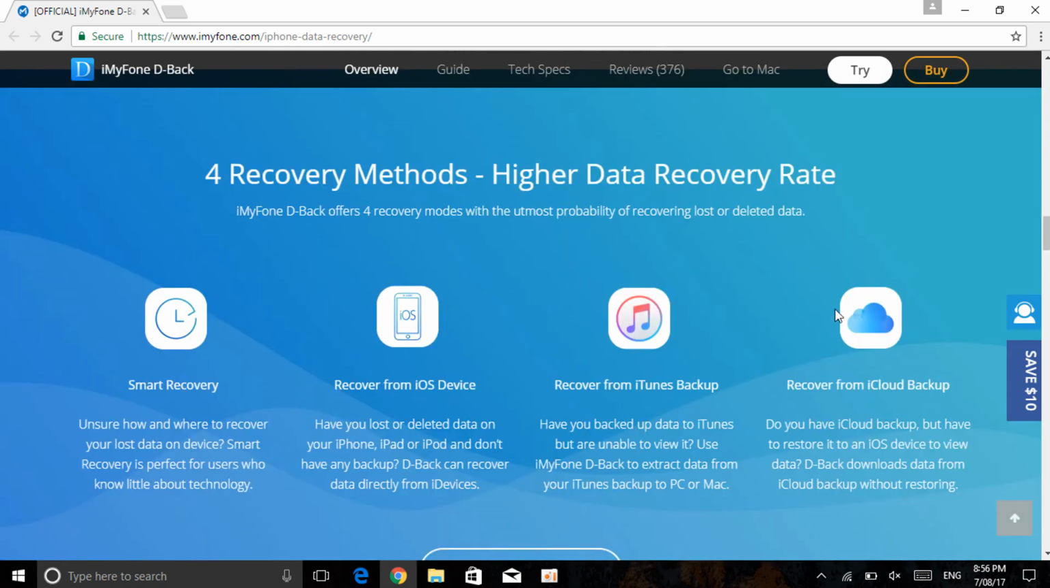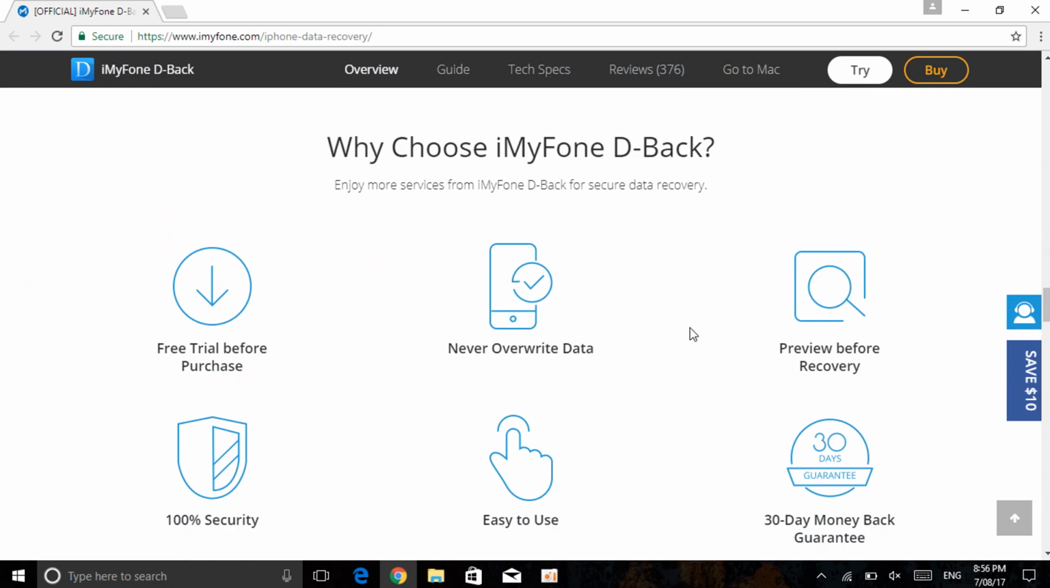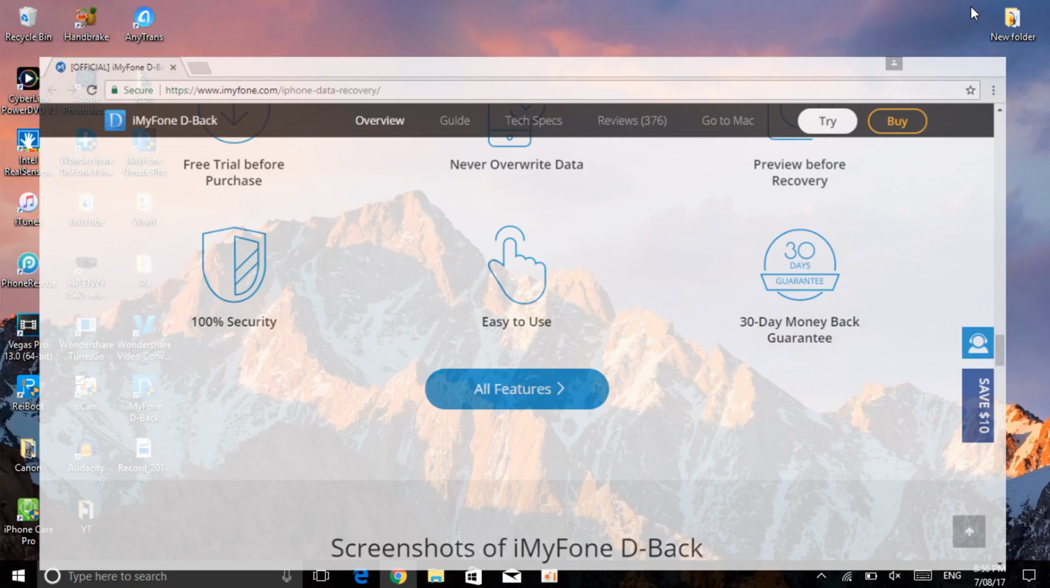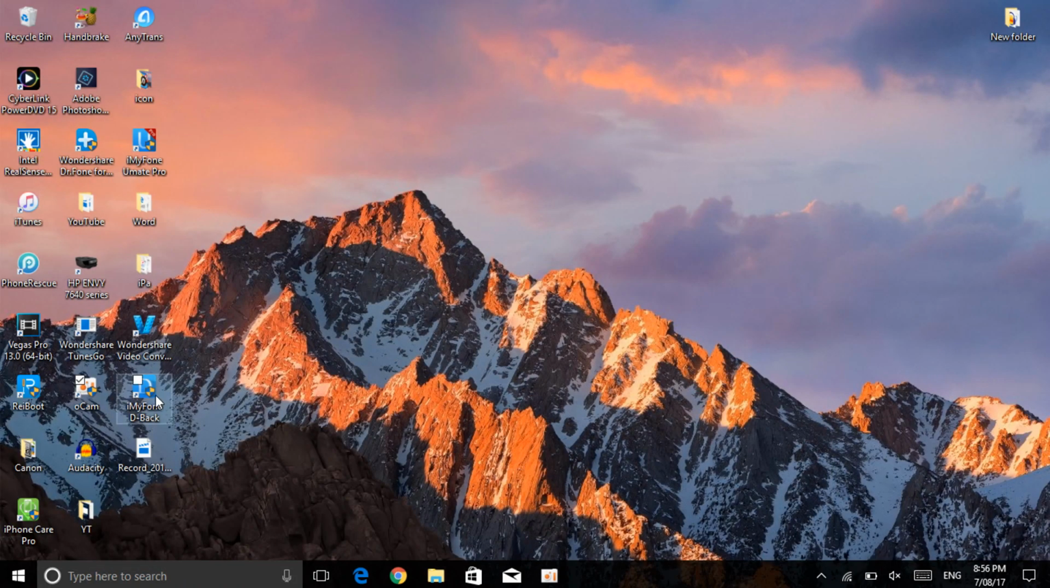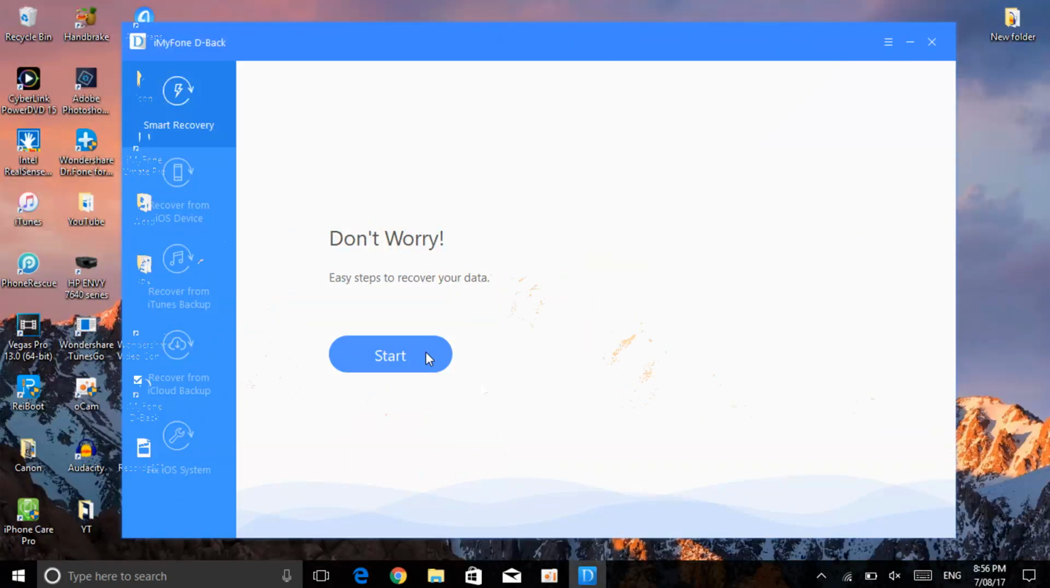These were all the four methods, as I mentioned, and now we should be able to go ahead and start the video, guys. So here's the software, I already got it. So let me go ahead and set it up. Everything is ready. So guys, the first method which I'm going to first of all show you is the smart recovery. So let's click on start.